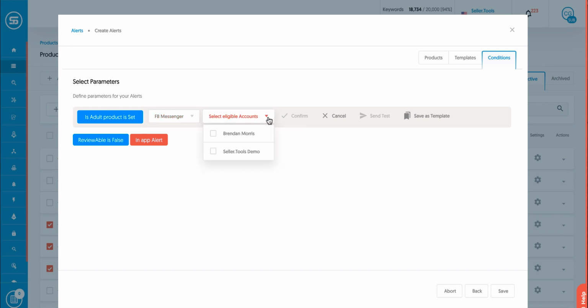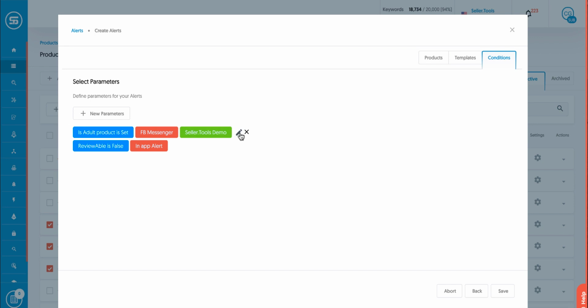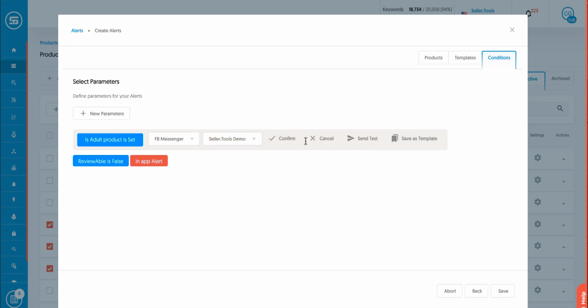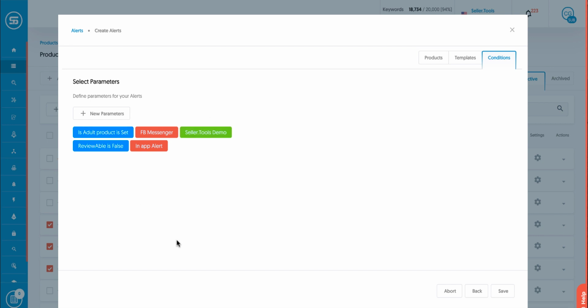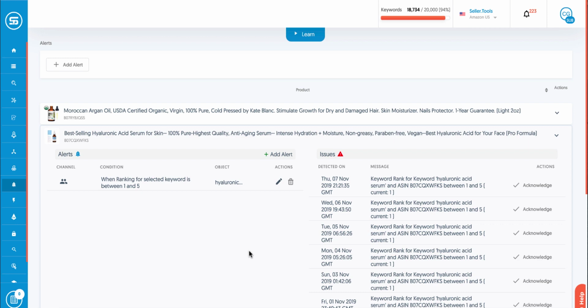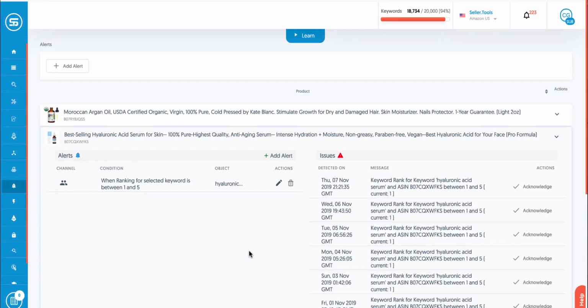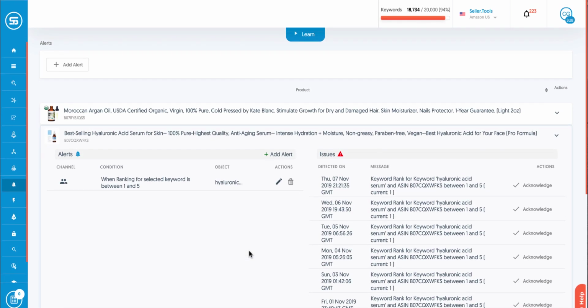So from here, I can choose the accounts that I have connected to my Seller.Tools account. I'm just going to choose our demo account, click Confirm. And you can send a test to Facebook Messenger just to make sure everything is connected and working right. But it looks good to go for me. So I'm actually just going to click Save. And this will take me right to my page with all of my different alerts that I have set up for my different products. So as you can see, hugely powerful.